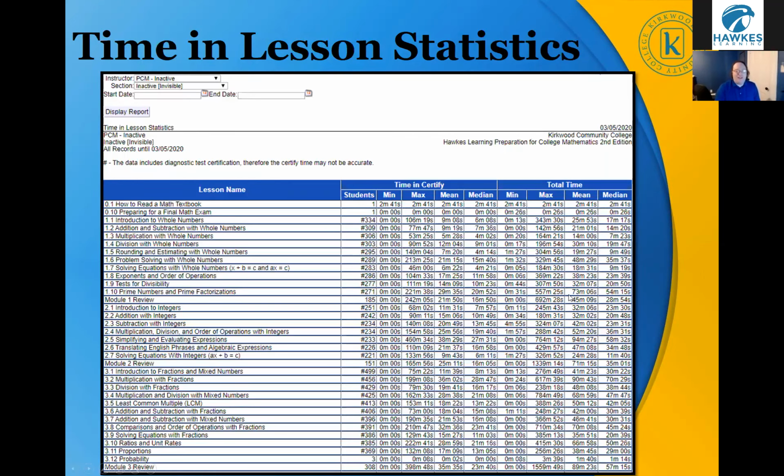Another report is the time in lesson statistics. This report gives you an overall snapshot of how your students are doing at completing lessons and how long those lessons are taking. In this case, I've run it because we let students carry through their progress from semester to semester. We don't clear their accounts at the end of the semester. We move them all to a section called inactive, and they can't test from inactive, but it preserves all their grades.